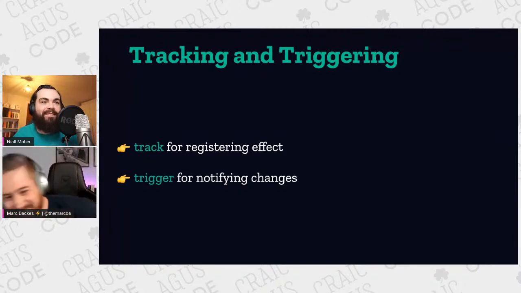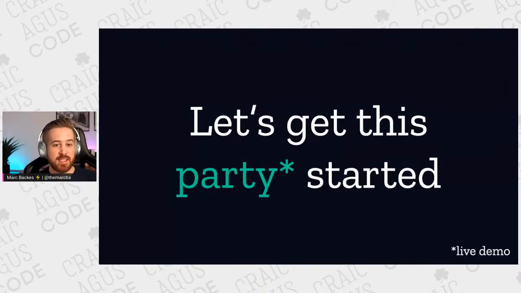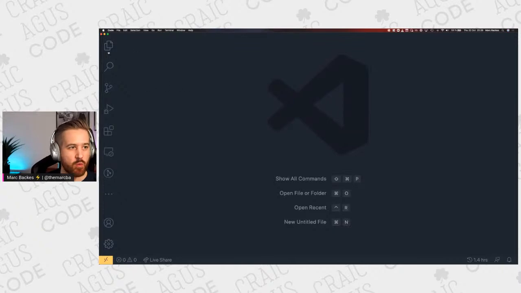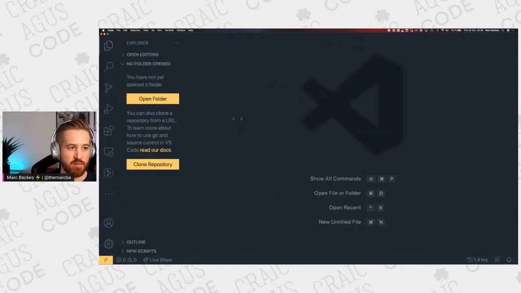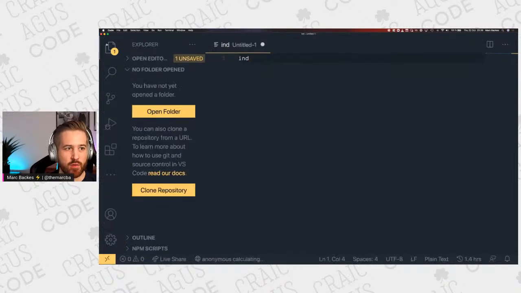Yes, I will try to explain and re-explain while I go along coding, but I think it's going to be fine. So let's get this live demo started. The title of this talk was From Scratch, so we are really going to start from scratch. I have an empty folder here, and I'm going to start by creating a new file. Maybe I might zoom in a little bit. Okay.